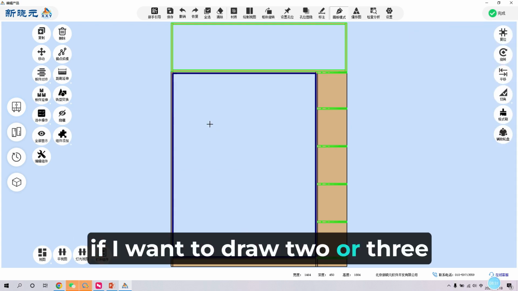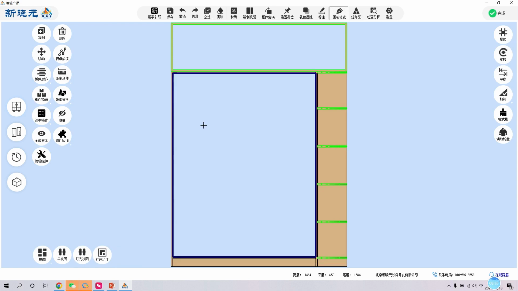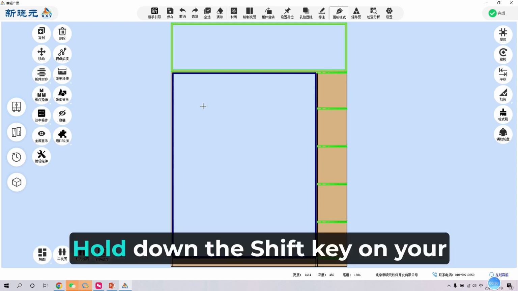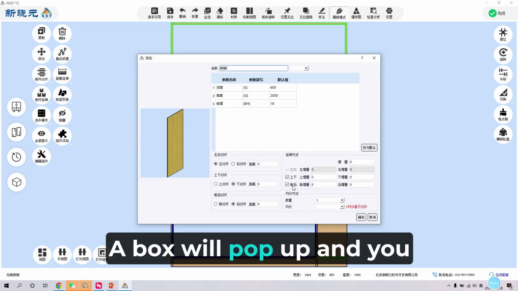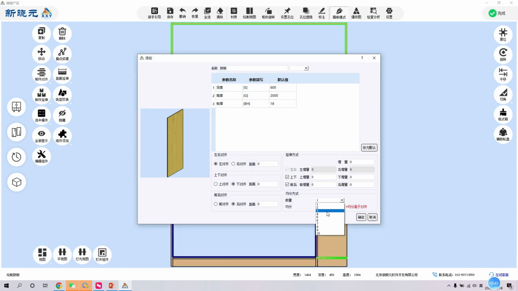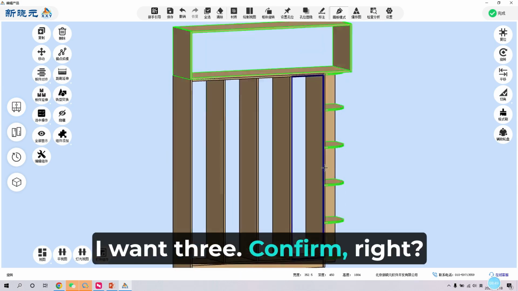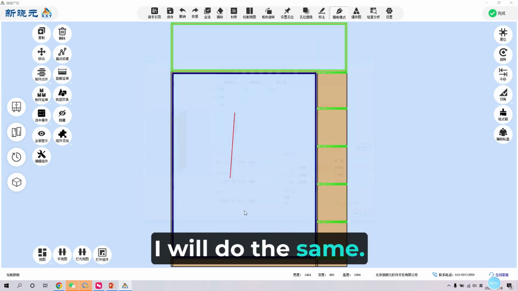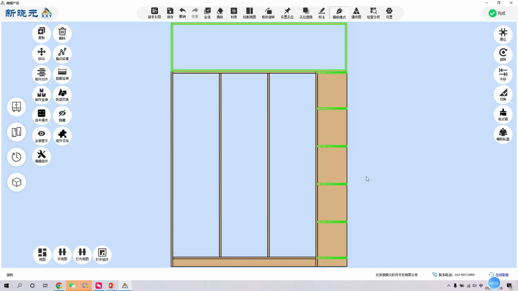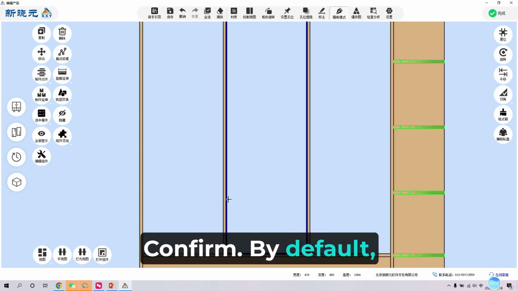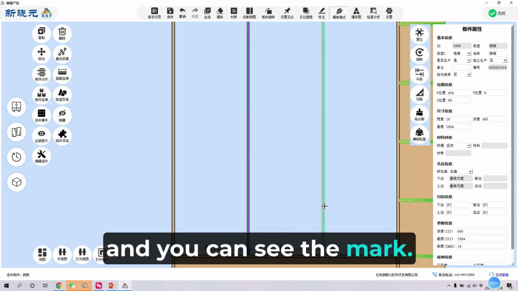Then if I want to draw 2 or 3 side panels in this space, I have to hold down the Shift key on the keyboard and right-click the side panel. A box will pop up and you can choose the quantity. I want 3. Confirm. Now, if I want 2 pieces, I do the same: hold down the Shift key and draw 2 pieces. Confirm. By default, they are all equally divided. Do you see it? Let's select the board and you can see the mark.